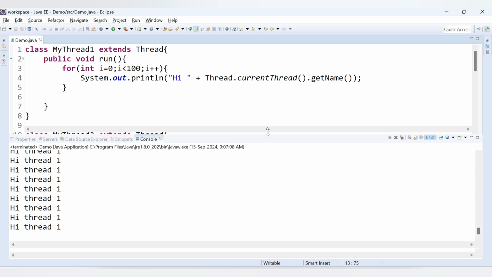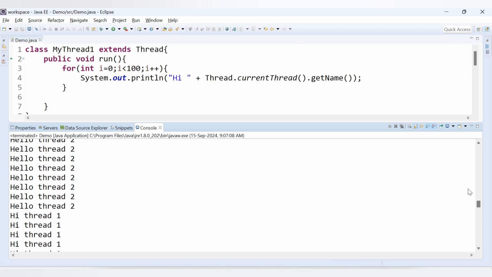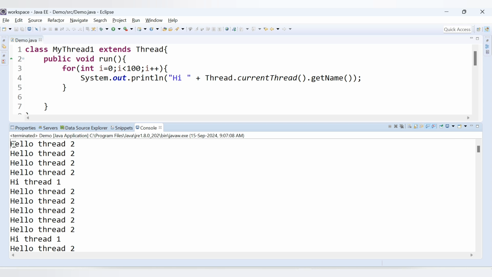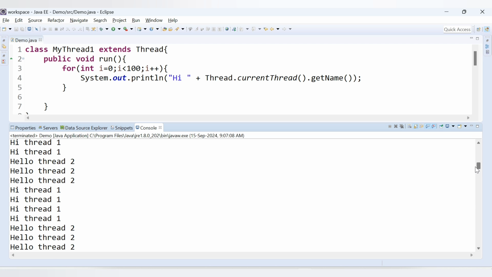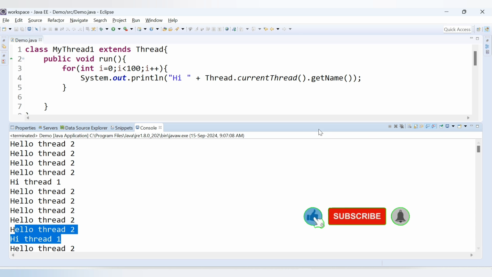So here you could see we are printing the thread name also. First hello is printed, which is of thread 2. Then we have printed hi, which is of thread 1. Again some hello are printed, then hi are printed. So see, our code is running parallelly now. It is not printing all the hi first or all the hello first. It is executing them simultaneously. So that is the use of multi-threading here.